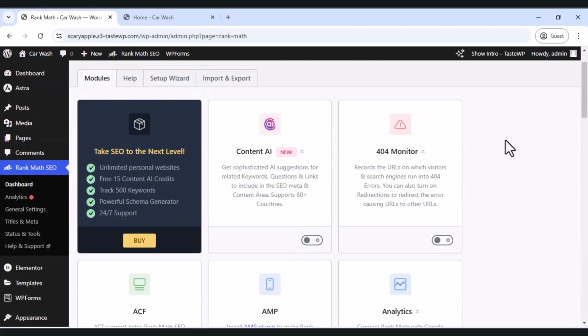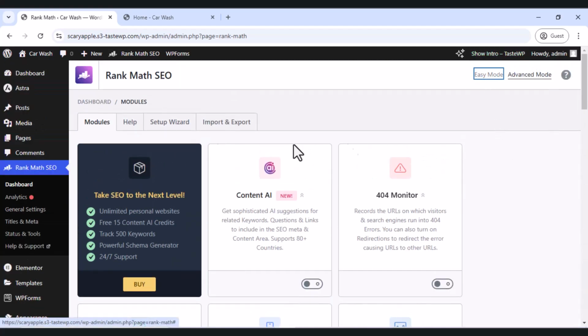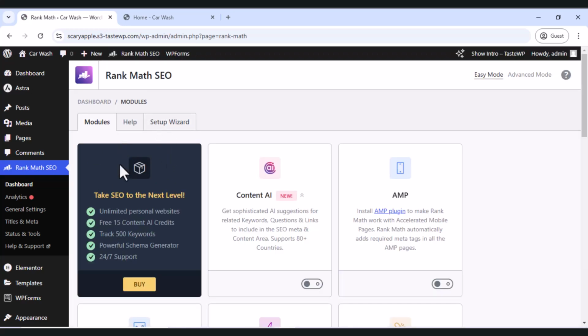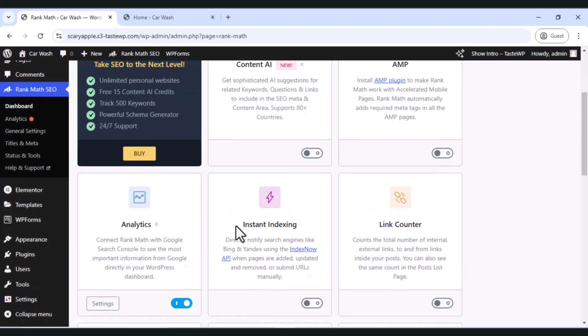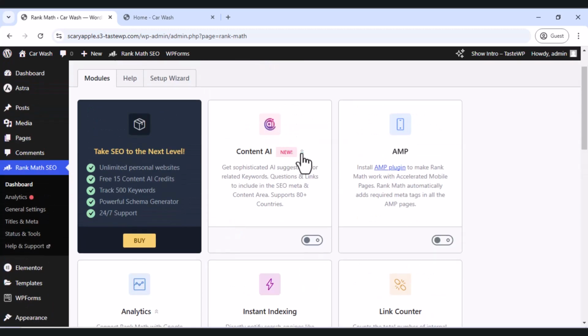So I'm going to start first with the easy mode. When you get to the Rank Math dashboard, presently this is the option under Rank Math SEO that I have. I have the dashboard, the analytics, the general settings, titles and meta, sitemap settings and tools, help and support. When you get to the dashboard, you have some modules that are here. There is the Content AI module, which is a new option by Rank Math SEO.